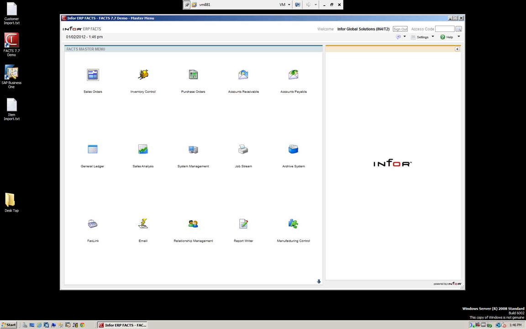Today we're going to be working with Infor FACTS and talk about the concept of the infrequent file maintenance for setting up the actual FACTS module. For purpose of today's demo, we're working with FACTS 7.7.